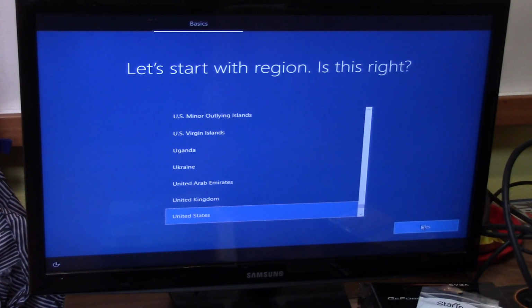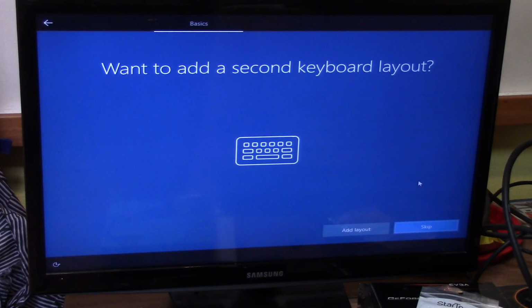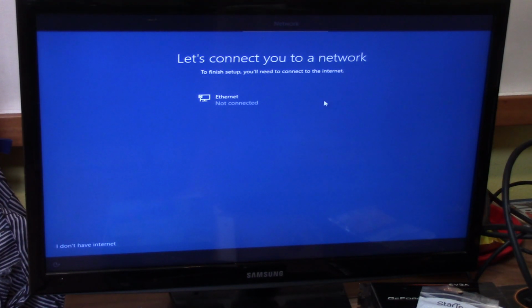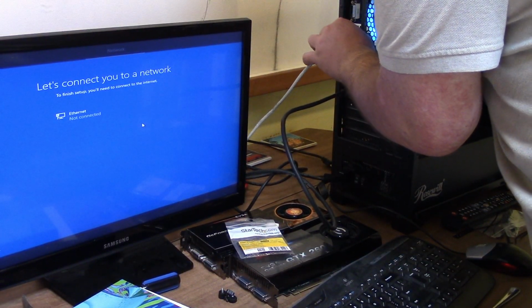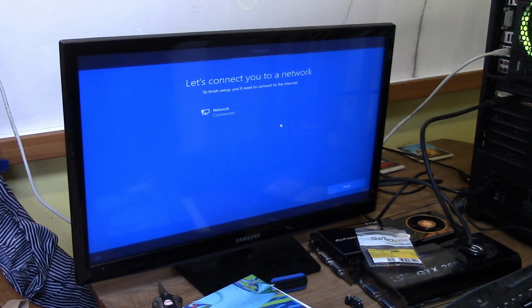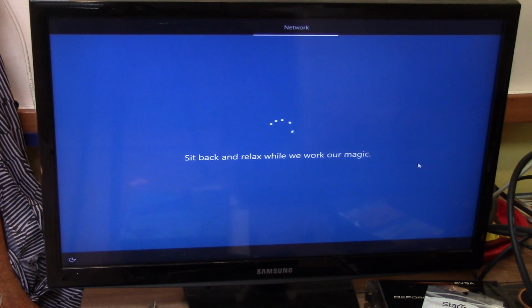Because Windows wants you to log into a Microsoft account. So we're in the United States, and we like the US keyboard, no second keyboard. Let's connect you to a network. Ethernet not connected. So there's no onboard wireless, so let me get an Ethernet cable. One end's in my router, the other end in the motherboard. And it says it has identified and connected. Click next. We have some important setup to do. This might be sit back and relax while we work our magic. Okay, wait for the next prompt.